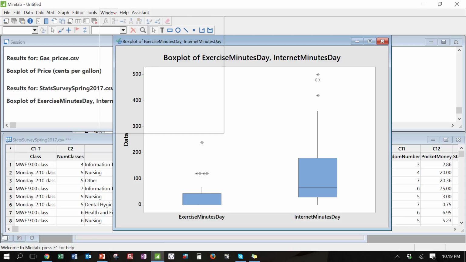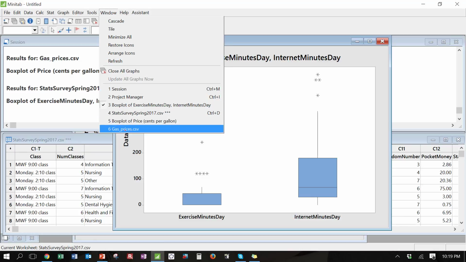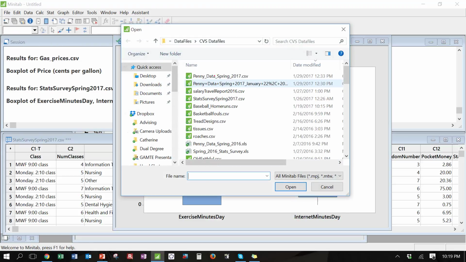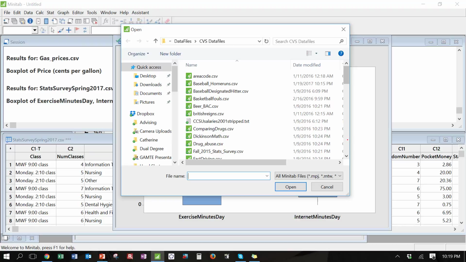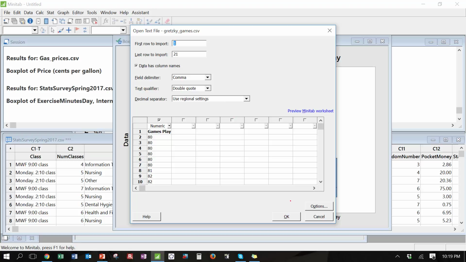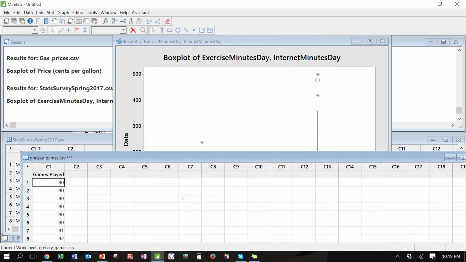All right, so I've got to get it open. Okay, so we're going to go to File, Open, and I'm going to go look for Gretzky, I think it is. Yep, there we are. All right, and you can see there's just one variable here. It's just the games played.